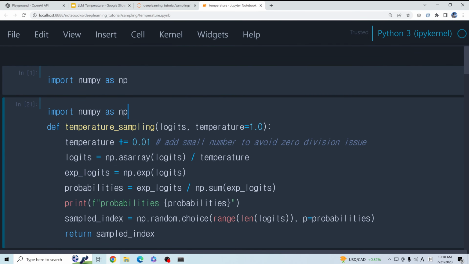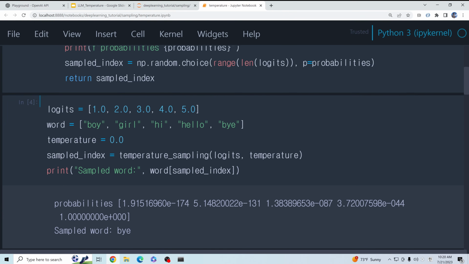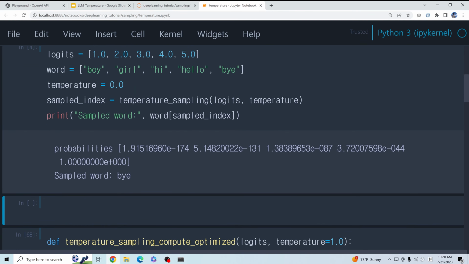To me, Python code is more straightforward to understand, and here we go. Here I implemented temperature logic in Python. Let me test it out. First, I give temperature value 0 and do the random sampling. As you can see, except for one word, the other words have almost 0%. And the result of random sampling is obviously giving the same word.